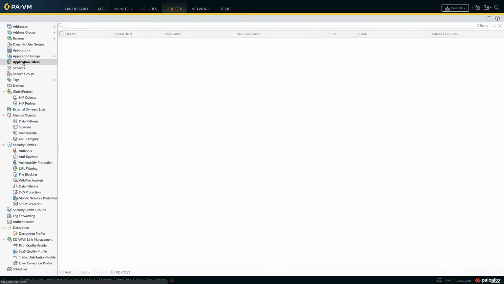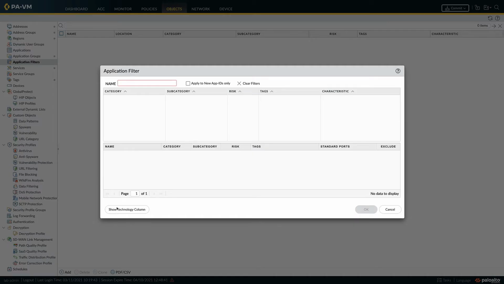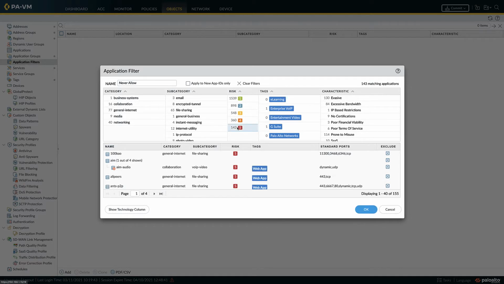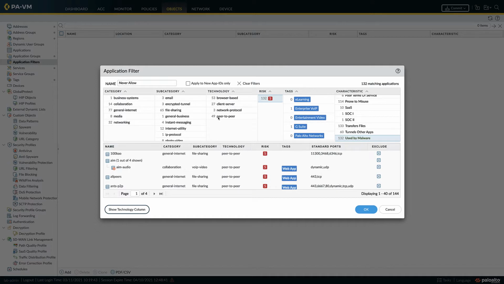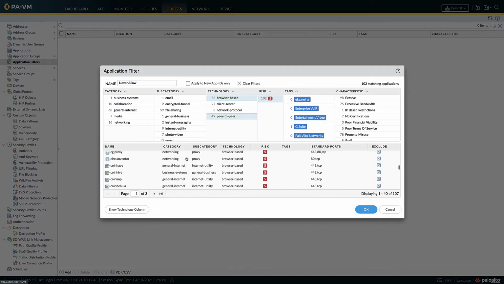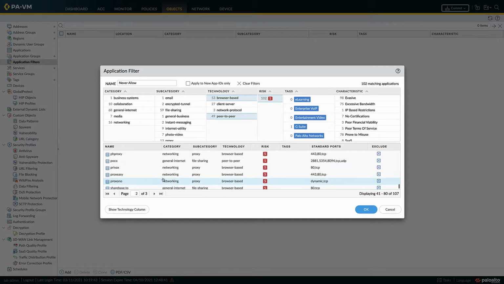Application filters are dynamic application groups. Application filters are based off of the characteristics of known applications. Any new applications that are added with your defined characteristics will automatically be added to the group. While I'm not sure on all the applications being used on the network, there are definitely lists of applications that I don't want to allow. I'm going to create a never allow filter using the technology column to use peer-to-peer and browser-based applications.